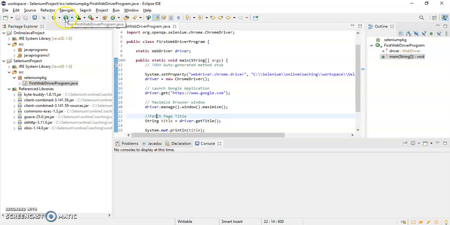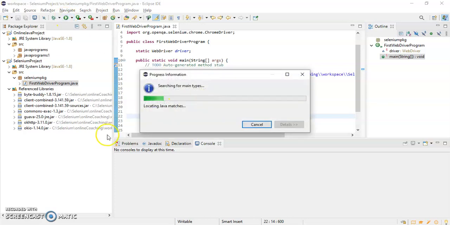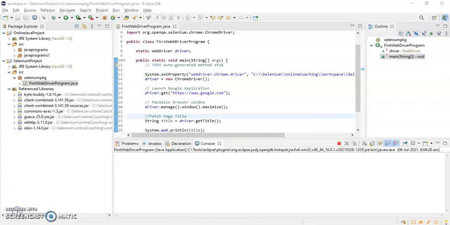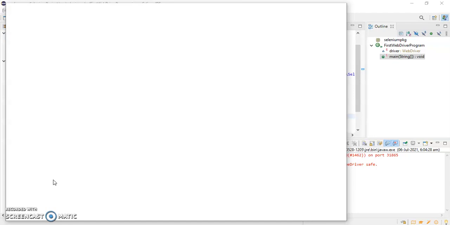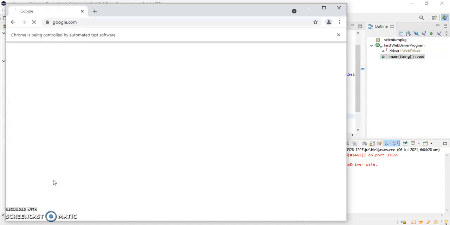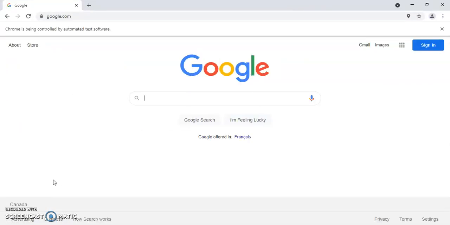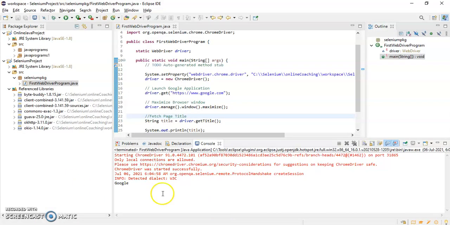So I am going to run it now. If you see, our Chrome browser has started successfully. After that, it is going to invoke the Google application and fetch the page title. It has maximized the browser window, and if I go here, I have got the page title of the Google application.